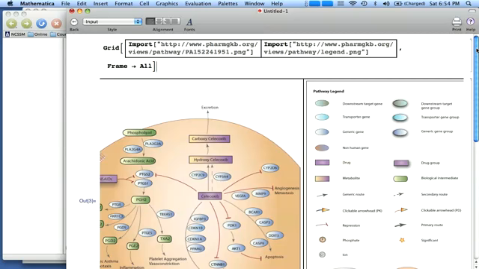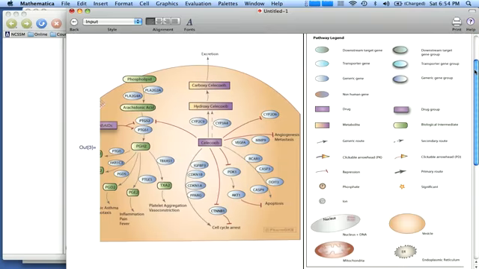I put both of those in a 1 row by 2 column table. Notice up above I've done that using the import command, and I've done that by importing the links to the images, and all of that got put in a grid with the frame all command. But that's not the point of the podcast, although I hope that's helpful.